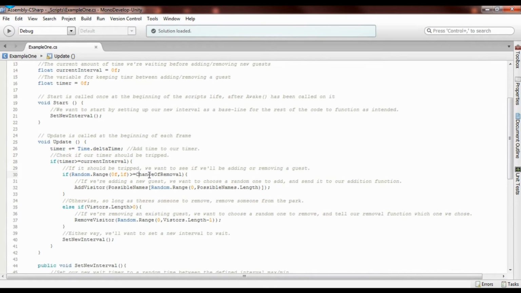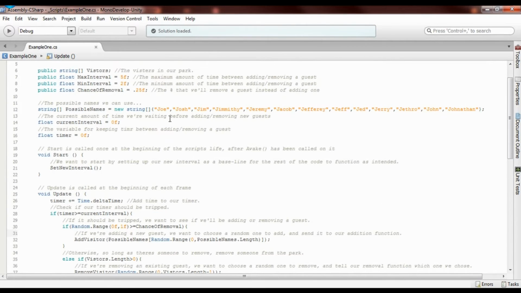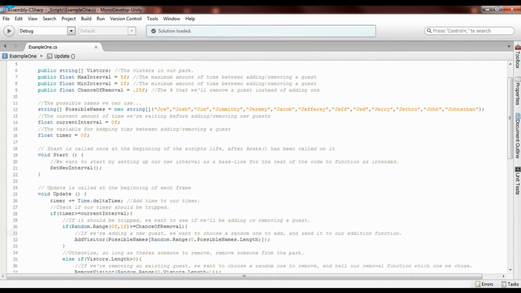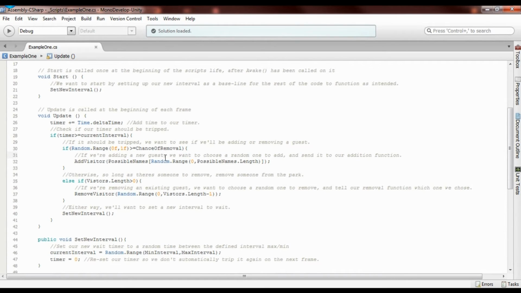But this is accurate. The reason why it's greater than is if it was less than, then technically there would be a 75% chance of it happening if it's defaulted to 25, because there's a higher chance of the number being generated being greater than 25, because 25 is a small number, right? Or 0.25, than it being greater than. So this is correct. Greater than or equal to chance of removal is correct.